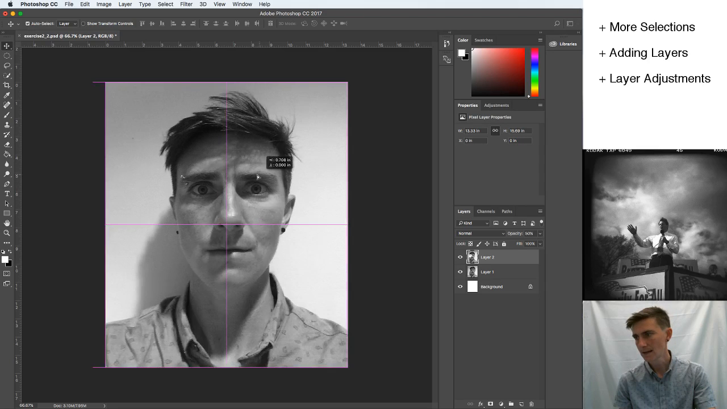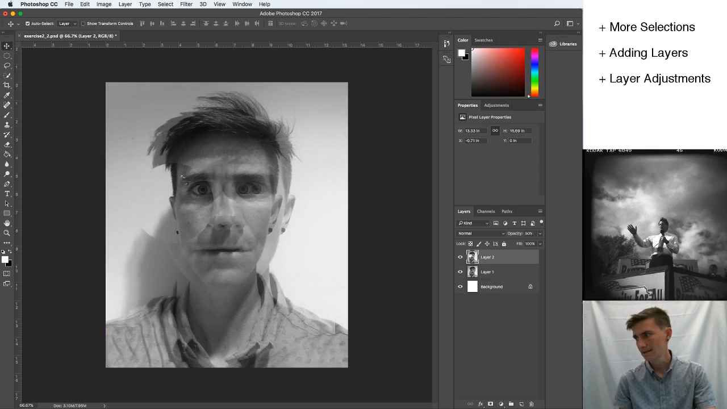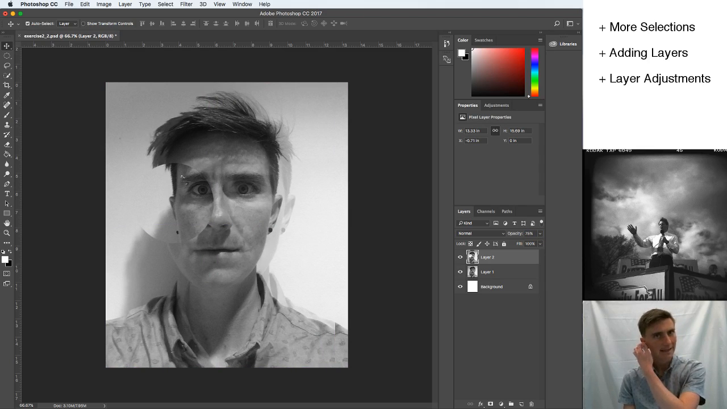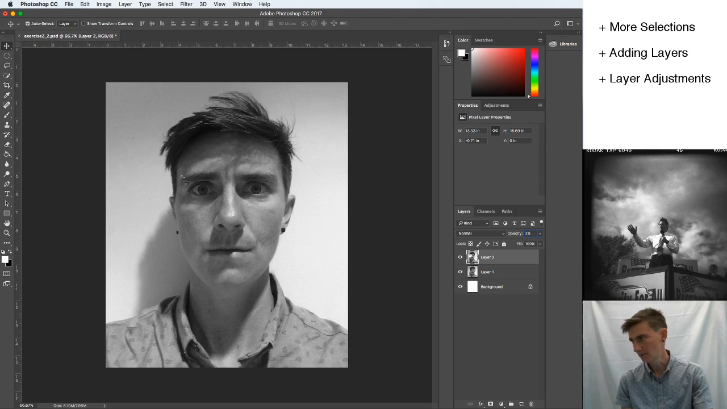And I can move this around, and it's still retaining this opacity. And I can make this more opaque. So the more opaque something is, the less transparent it is. Or less opaque. So I can go down to 22% or 25%.